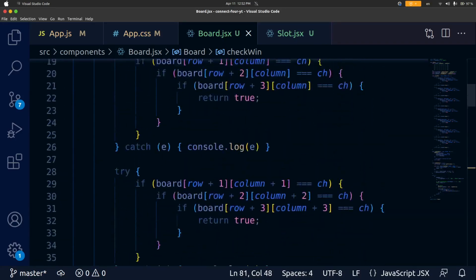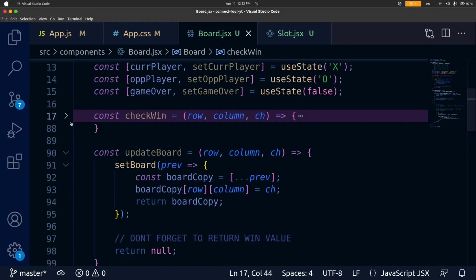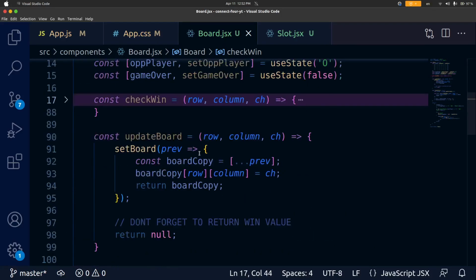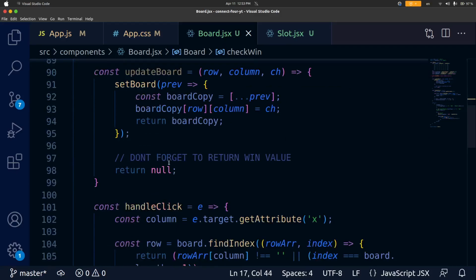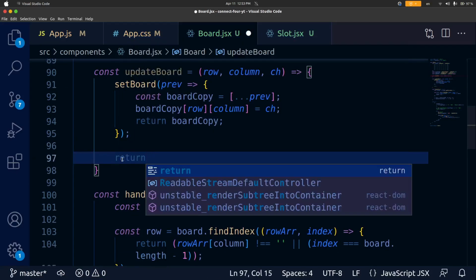We have an algorithm that checks if a player won, and it seems a little long, but it's actually not that bad. I'm just going to minimize it so this file isn't so long. And down here, we had written, don't forget to return the win value. So let's go ahead and do that. Let's return the value of the check win function.